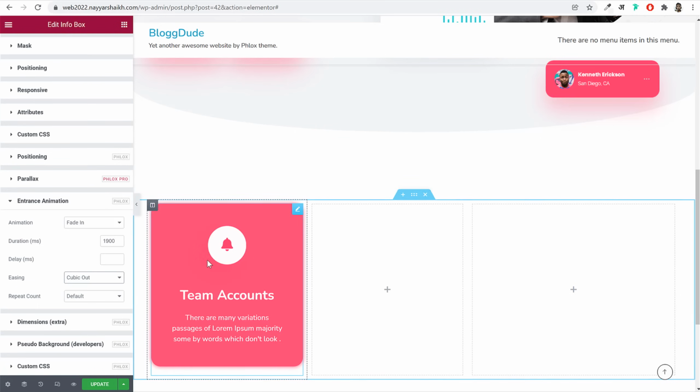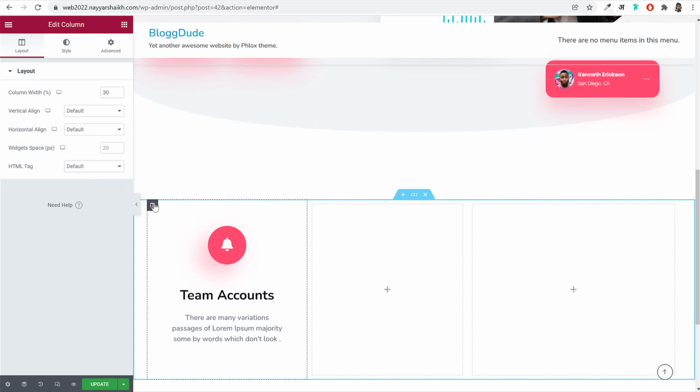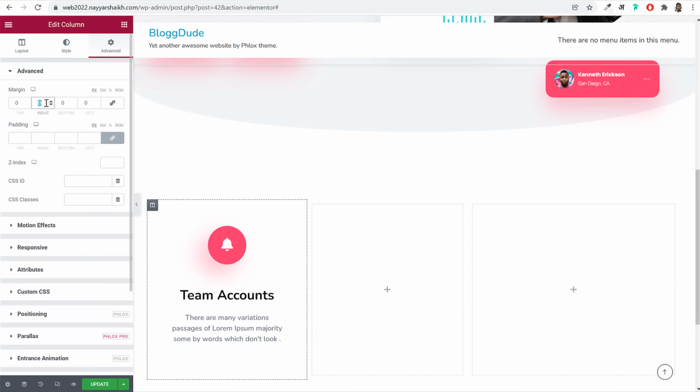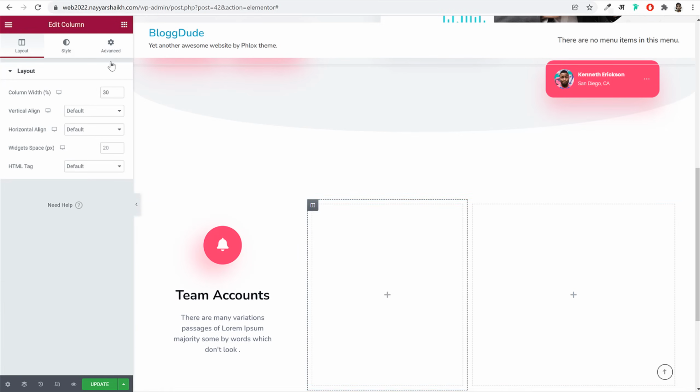Okay. Now, before we do anything else, first select this column, edit column, the first column. Now go to advanced and let's add some margin at right. For the first column, margin at right will be 20. Select the second column, and after that, go to advanced.